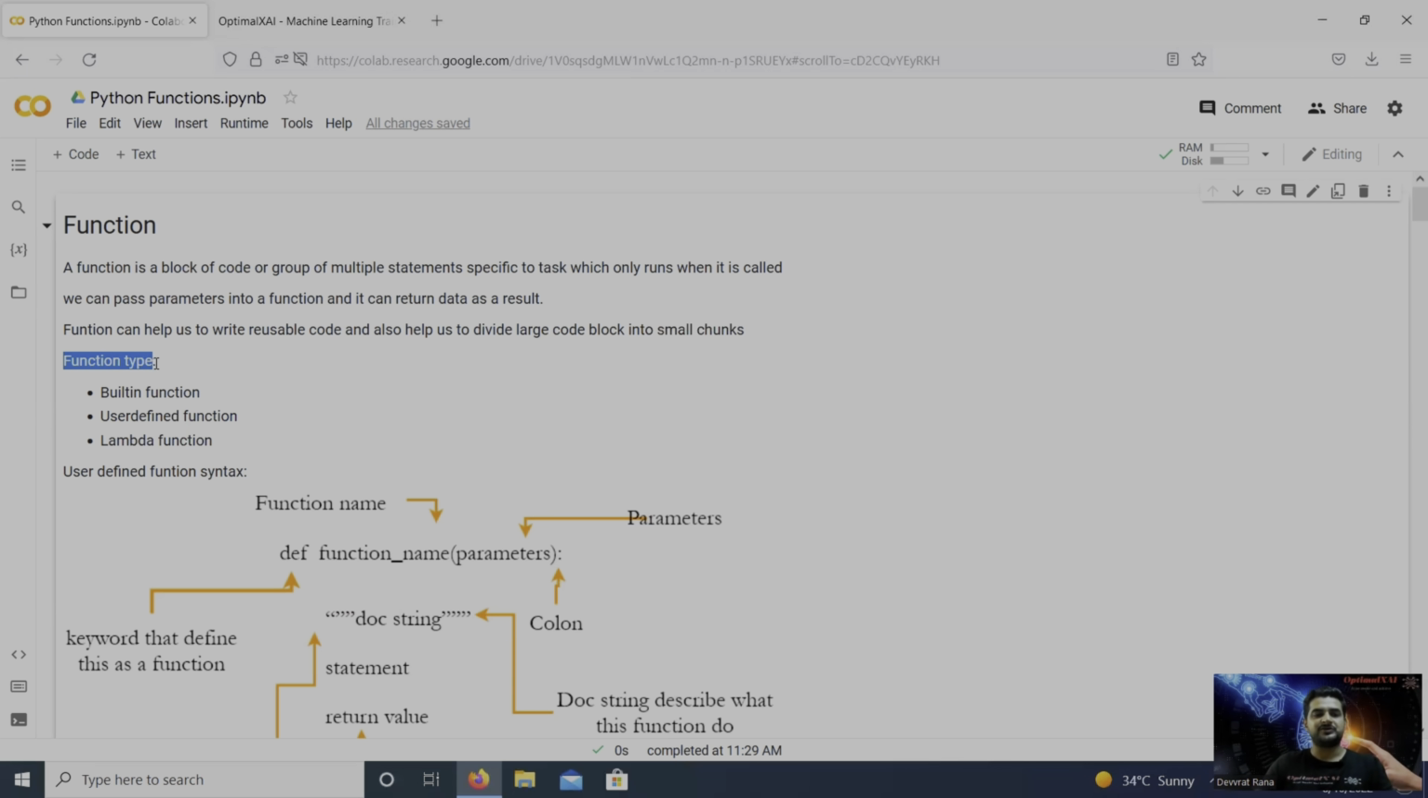So below are the types of functions in Python. First one is built-in functions, then user-defined functions, then lambda functions. But in this particular video, I'm covering only built-in functions and user-defined functions, because my focus for this video is on these two types. For the lambda function, I will create a separate video in the advanced programming series. So here I'll start with the user-defined function first.